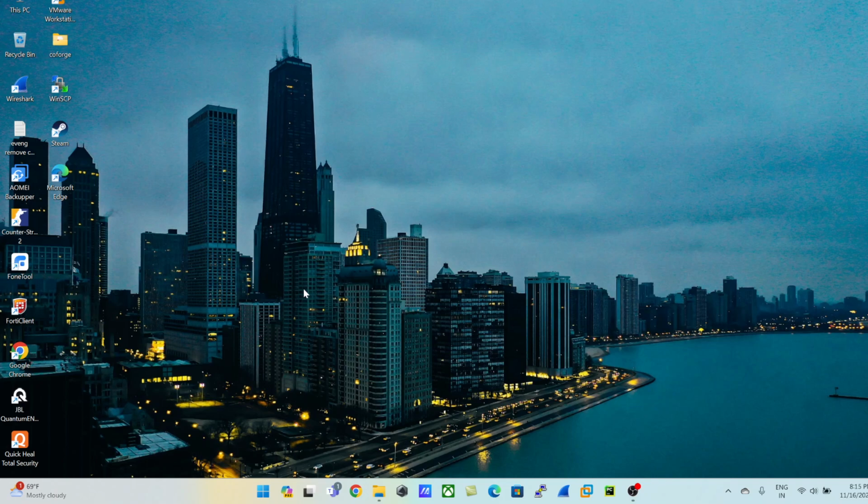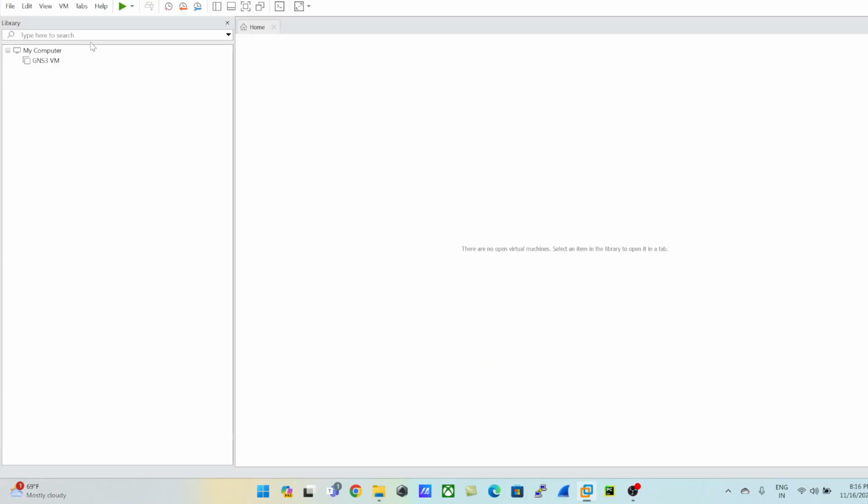Today we'll see how to download and install Eveng on your local machine. So the first thing you need to have is a VMware Workstation player on your local machine. I'm using VMware Workstation player 17 right now. I think that's the version I'm using.